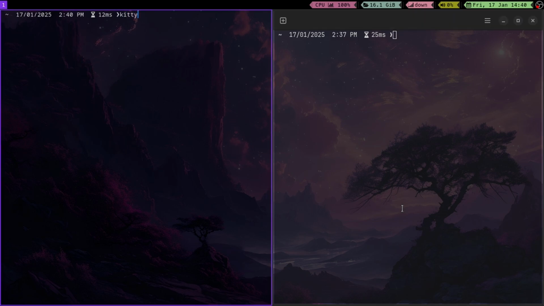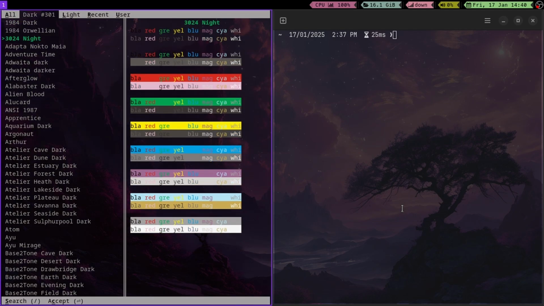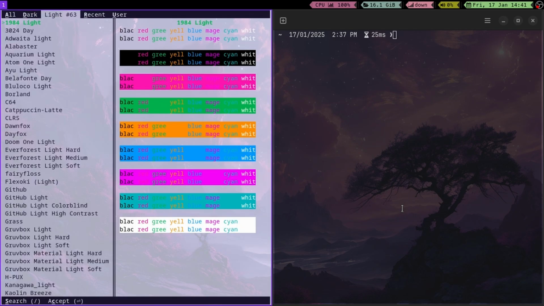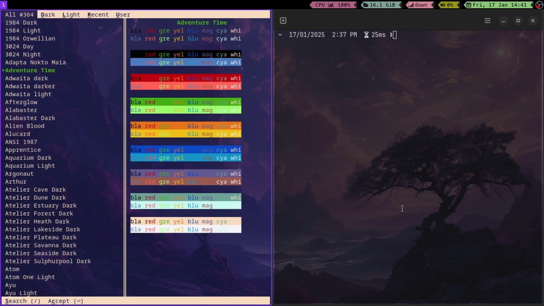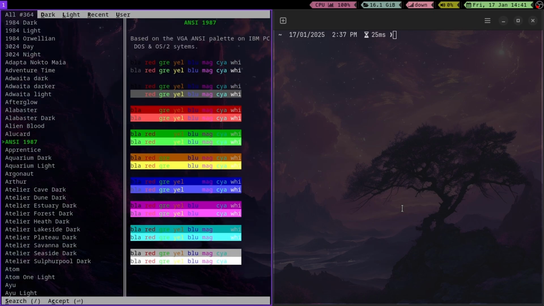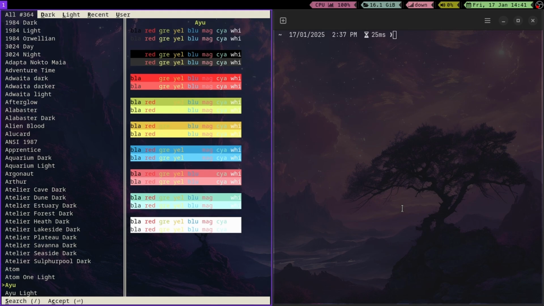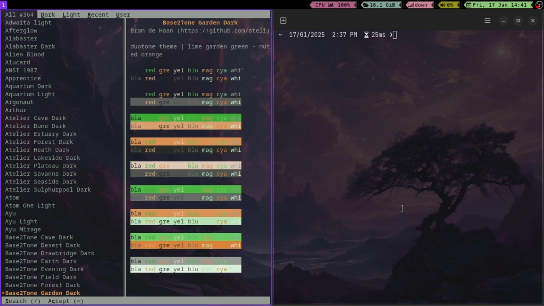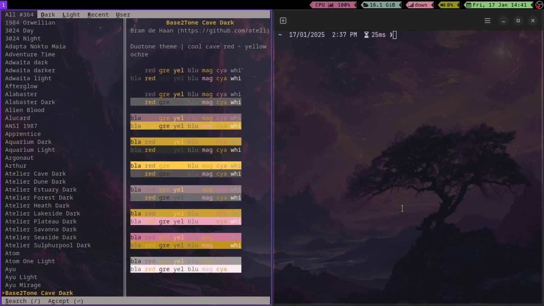Alright, let's talk themes and customization, starting with Kitty. Kitty is the ultimate choice for personalization. It offers a massive library of pre-built themes, and if you're feeling creative, you can make your own. From changing colors to customizing layouts and fonts, Kitty lets you fine-tune every detail to match your style.